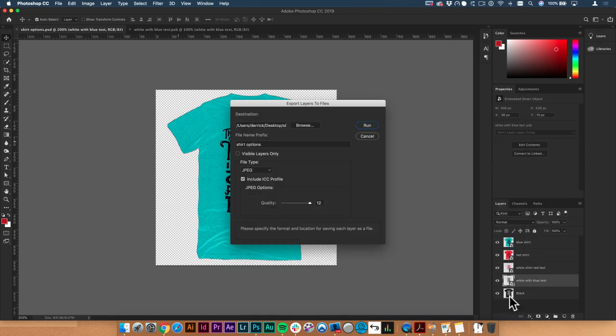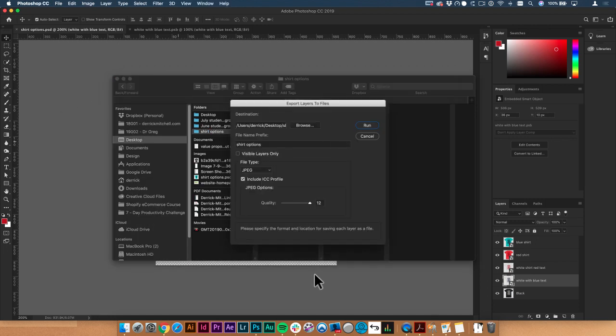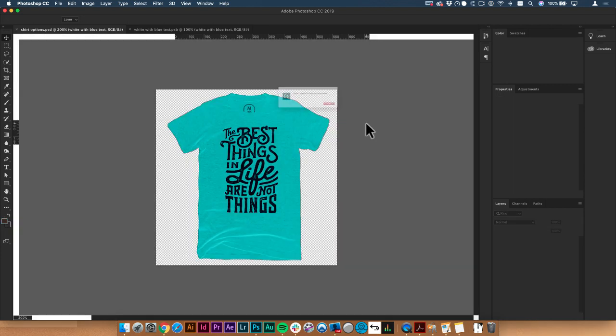I'll click in there. And before I do this, I'm going to come back into that actual folder and just delete these previous exports. There we go. Now what? JPEG. Everything else looks good. Let's run this again. Hopefully it works better this time.